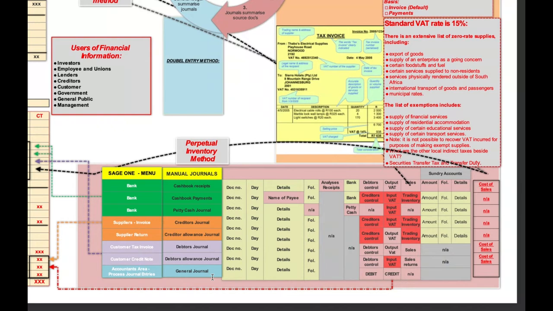I earlier gave examples of settlement discount granted or received, and interest charged or received. Now, when it comes to Sage, we go to the accounting area to process journal entries.